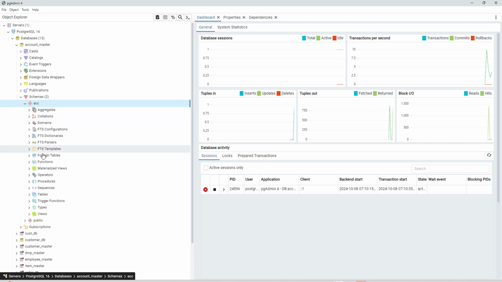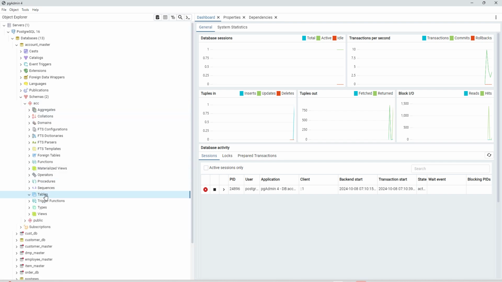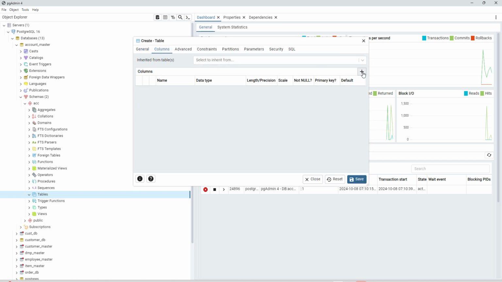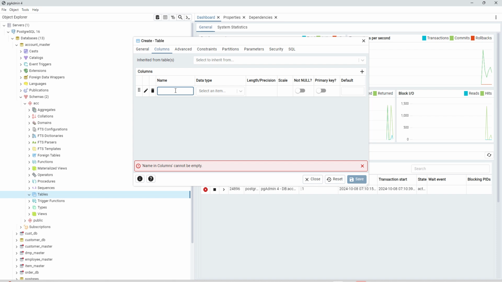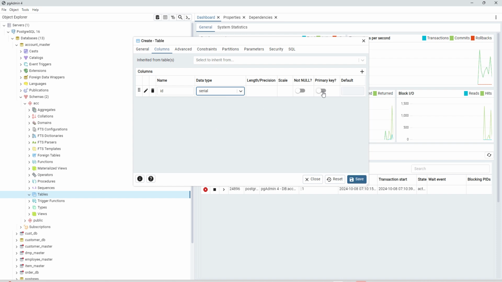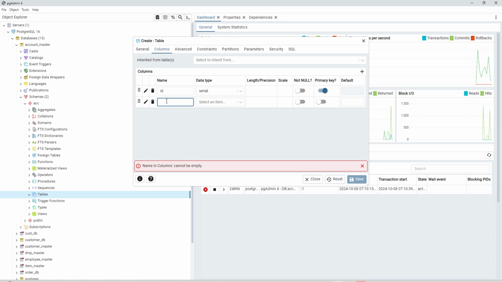Inside this, now we can go to tables here, and we can create a new table with the name, let's say account. And we need to add the columns as well. We can add here, first of all ID, which is a kind of serial, and we can make it a primary key. Next, we can add name.